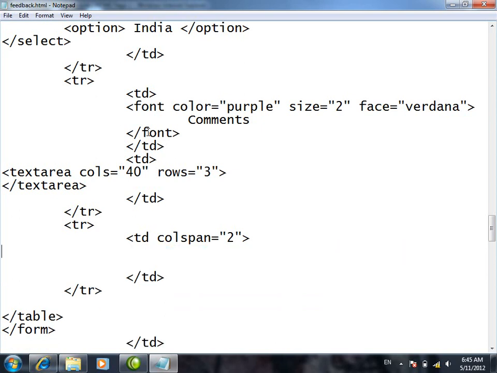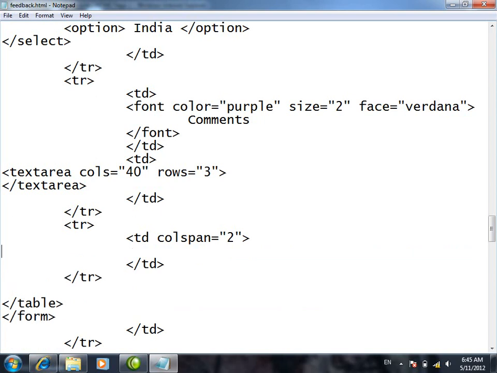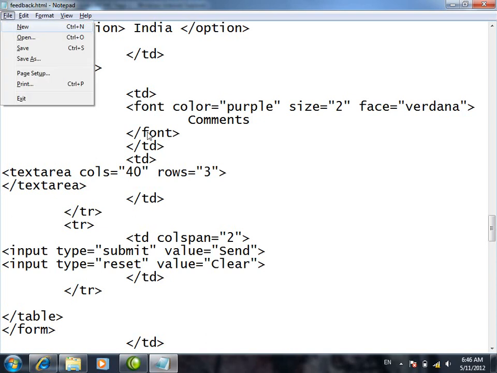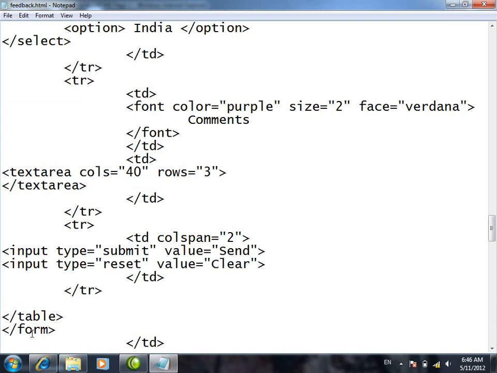And now, here I will write input type is equal to submit, and the text written on this button, send. One thing more, input type is equal to reset, and the value, I mean to say the text which is written on the button, that should be clear. File and save. Done.